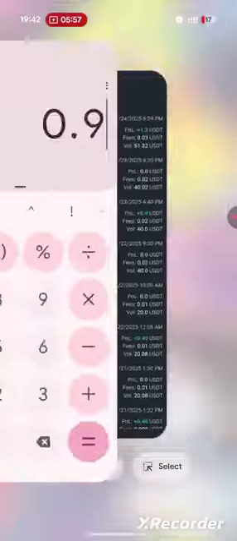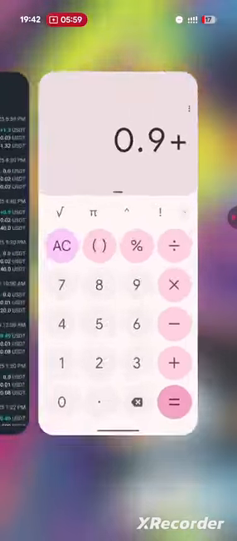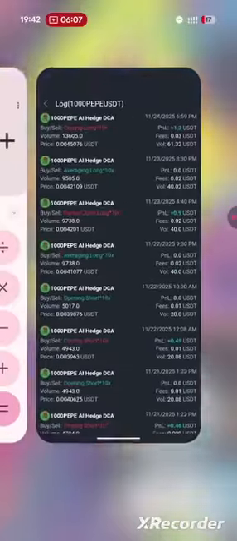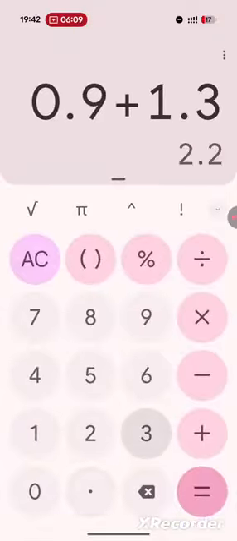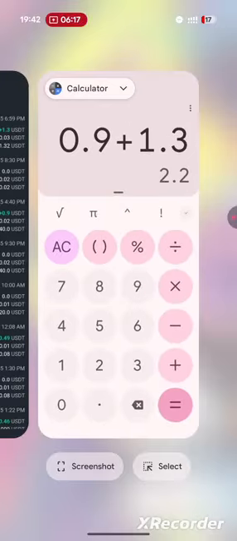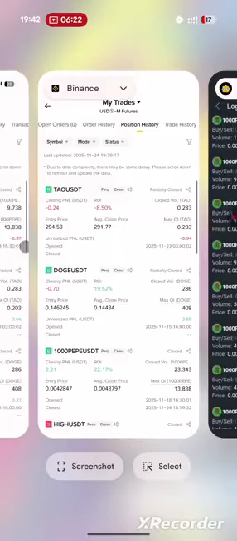Okay, so 0.9 plus 1.3 gives me what? Are you guys seeing this? 2.2. Okay, let me go to my exchange and check if I've made 2.2 profits after the trade fully closed. Let's go and check it together.